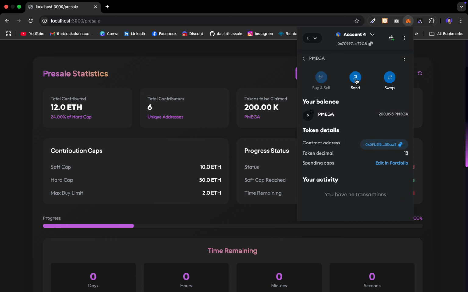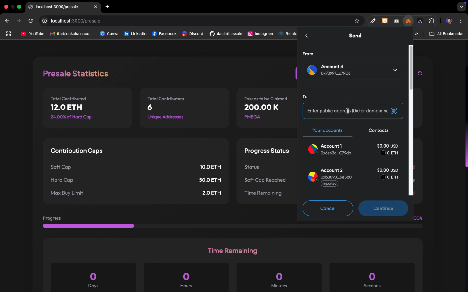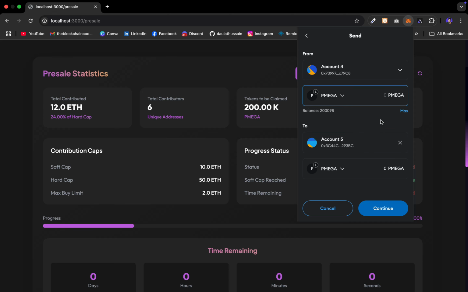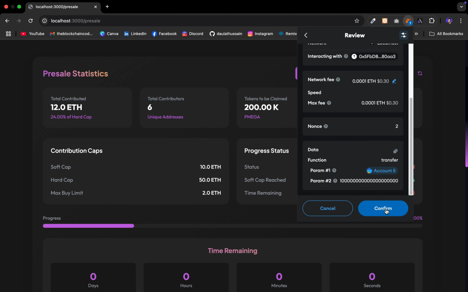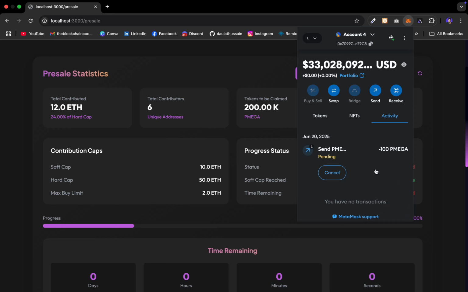I've already selected the token. Click on send, and I can give the address, which is account number 5, and I want to transfer, let's say, 100 tokens or any amount. I click on this continue. Here I have to simply do the confirmation, and the transaction ends in the pending mode.